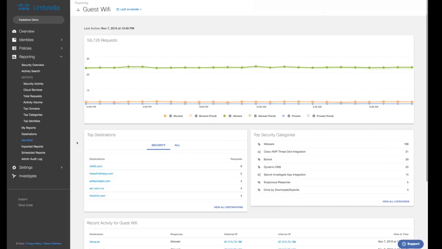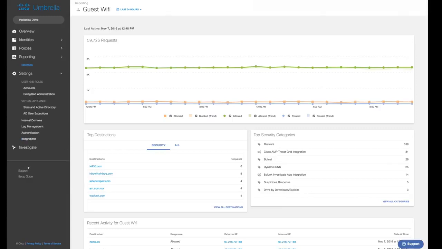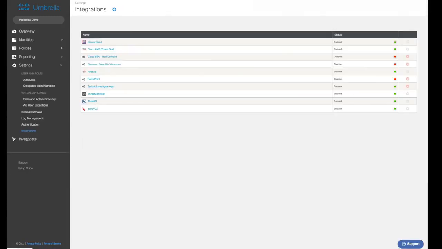Moving on, you'll notice that some top security categories are coming from other Cisco or third-party products. In leveraging our API, you can integrate Umbrella with partner products in minutes or create your own custom integration with a simple script. Such integrations enable you to convert local intelligence into global prevention in seconds.